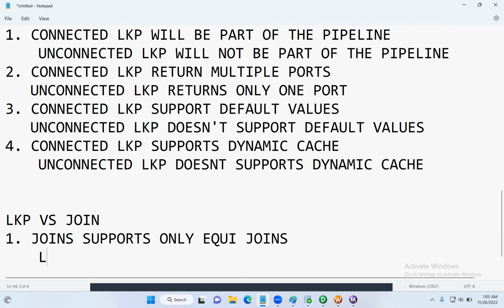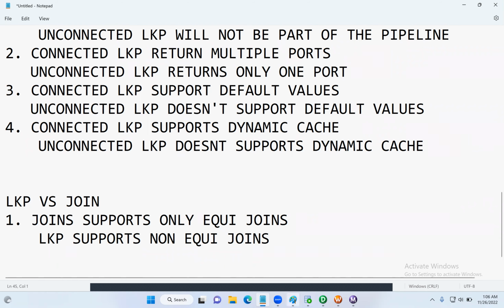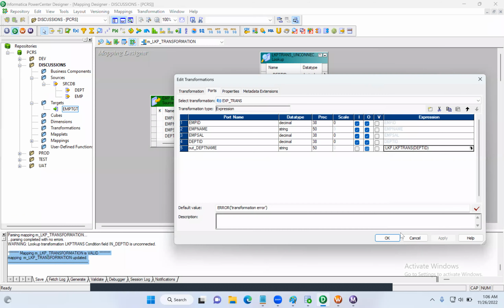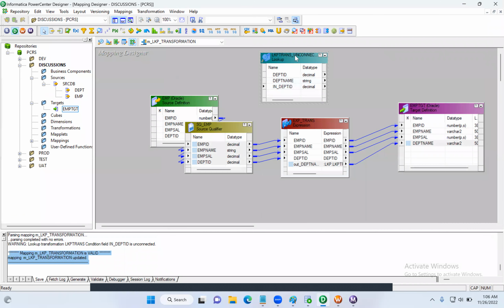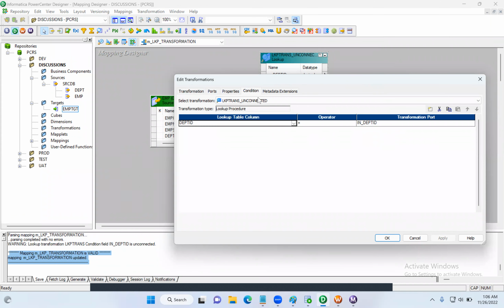And lookup supports non-equi-joins also. Let me show you. When you go to the lookup condition, whether it is connected or unconnected, see the operator. In the conditions tab, we can pass non-equi-joins: equal to, less than, less than or equal to, greater than, greater than or equal to, not equal to. So these many operators we can use in the lookup transformation.